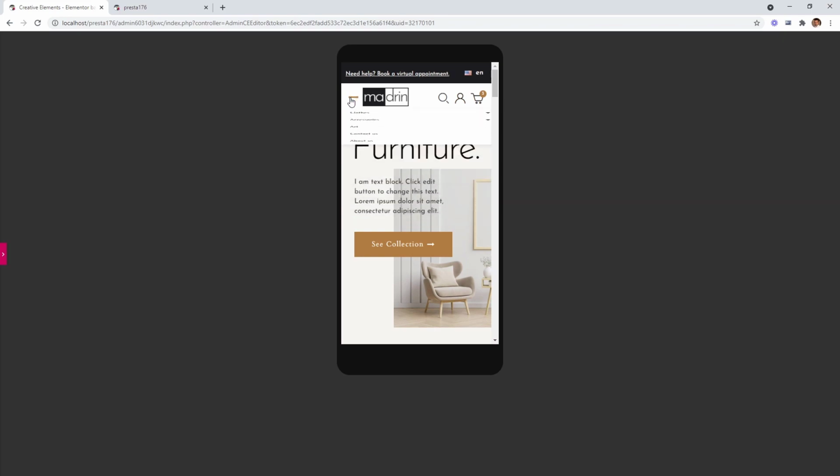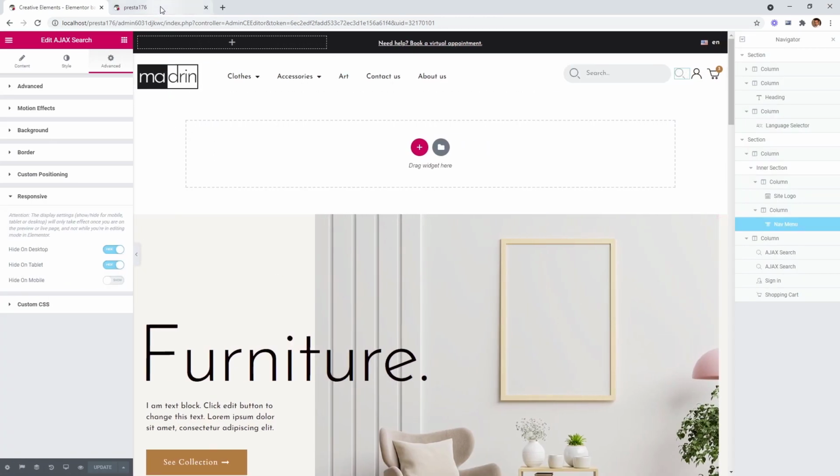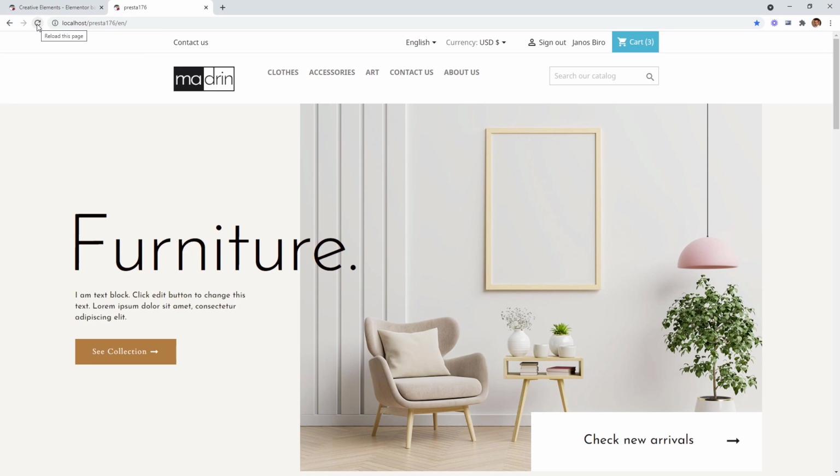So this is the way how you can optimize the header for mobile devices. If you go to the front office and refresh the page, you can see that the original header is still there. So if you have a live shop, your customers can use the web shop without interruption while you work on the header.